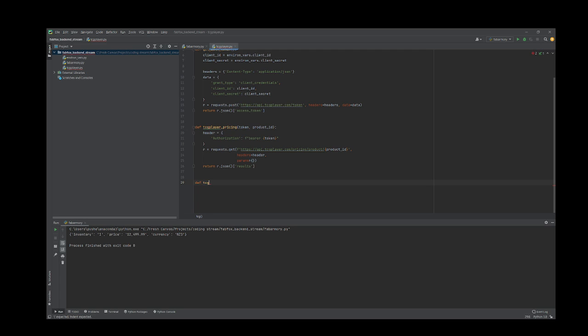So we'll just call that TCG Player prices by subtype. So here we pass through the product ID, subtype name, and the auth token.